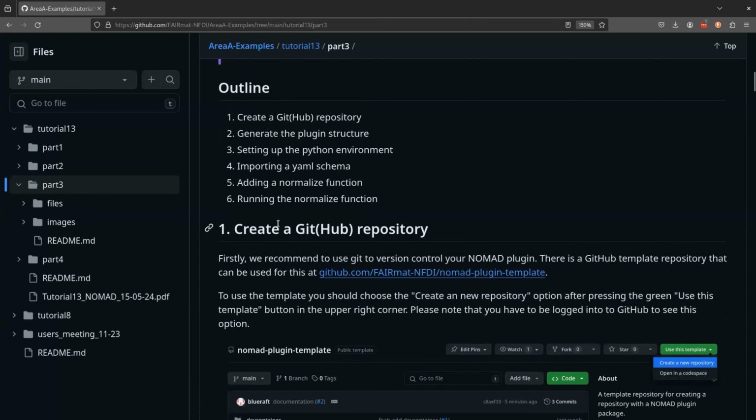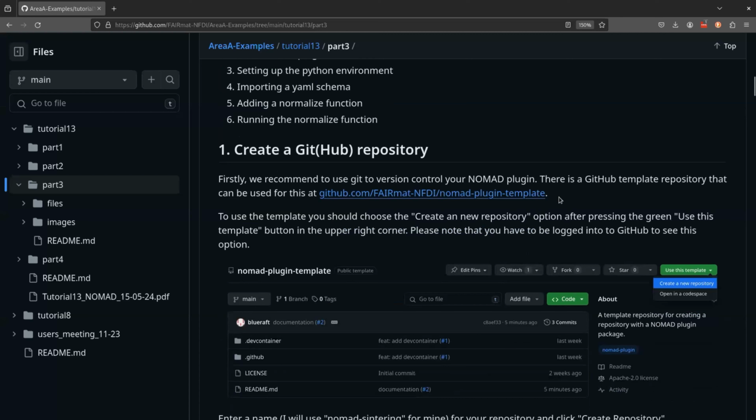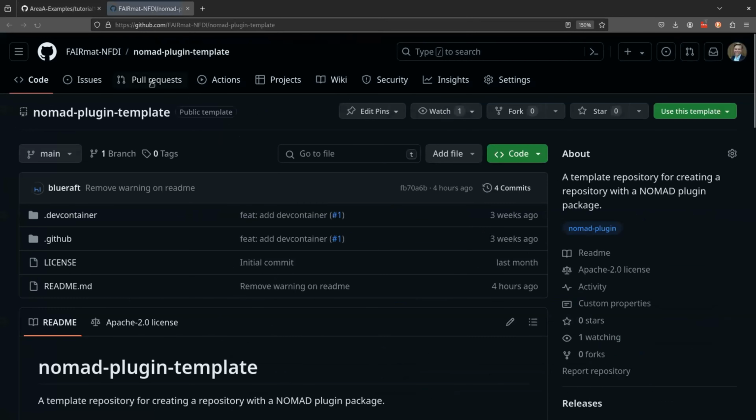So the first step, like I said, is to create a GitHub repository. And for that, we have actually prepared a GitHub template that you can use. So this is this NOMAD plugin template repository in the FAIRmat NFDI organization. But here's just a link. So I will just go ahead and follow this link here. And if we open this template repository, we see a big green button in the upper right corner here saying use this template. And this is exactly what we want to do.